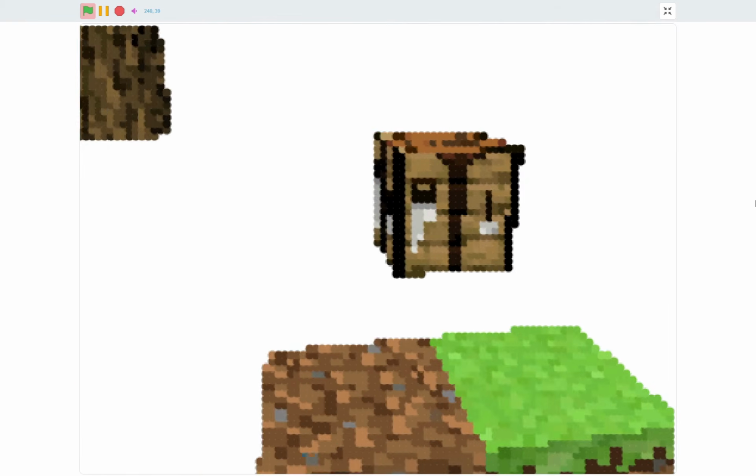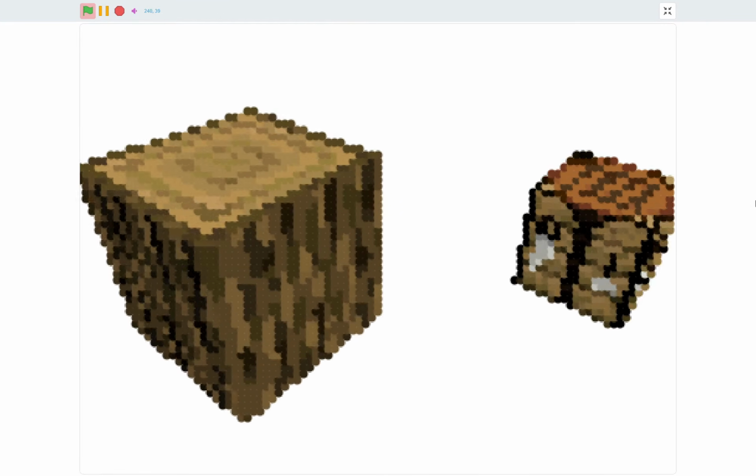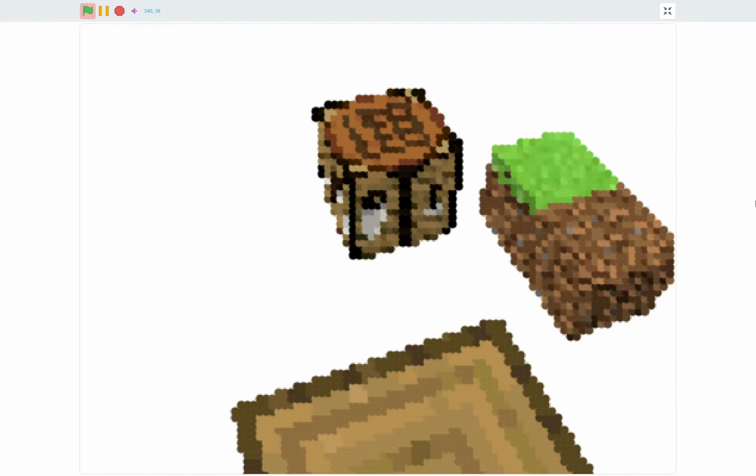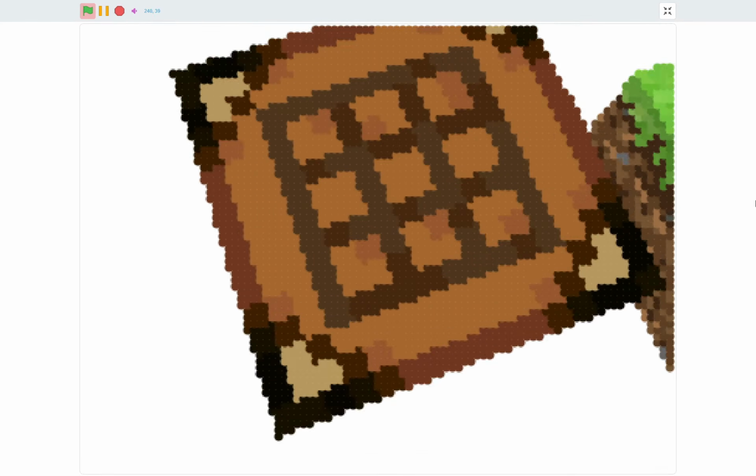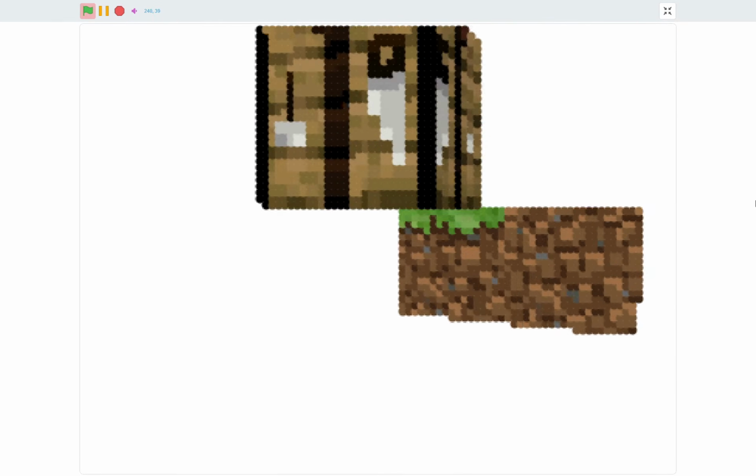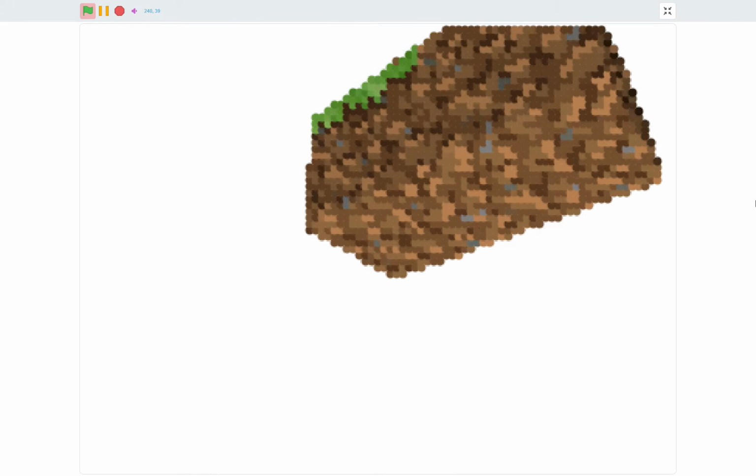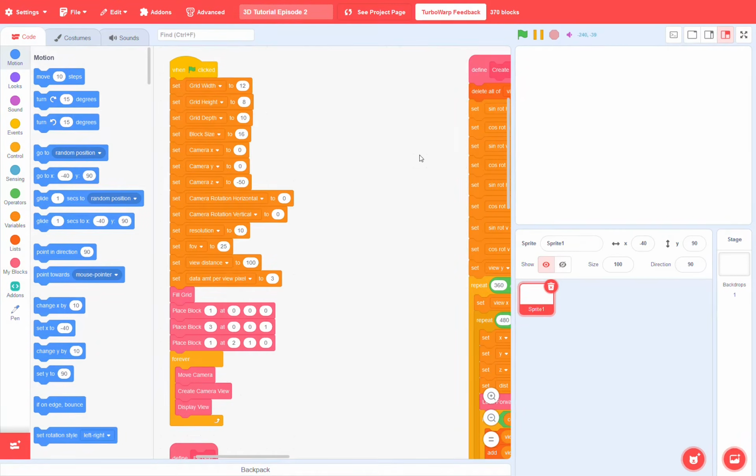Last episode we created a system which could render 3D blocks arranged in a grid. This episode we'll be adding textures to those blocks, so their faces will no longer just be one single color. But before we do that, we need to do some optimization and cleanup, because right now at high quality resolutions, the game is virtually unplayable. It's just way too laggy.